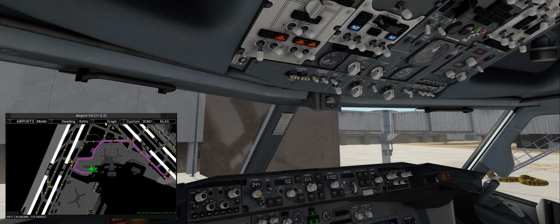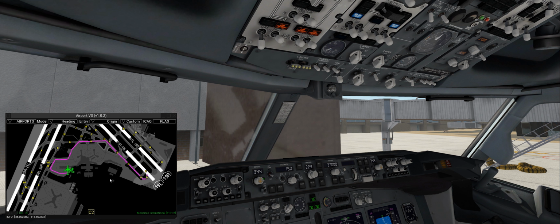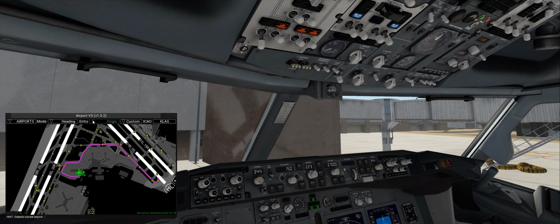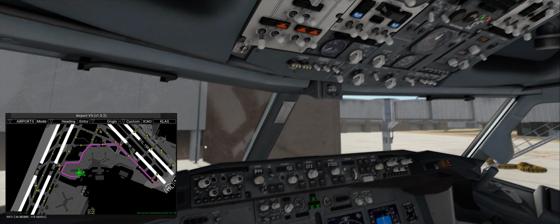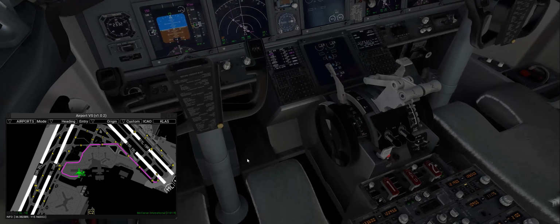Okay, all doors and hatches are closed. Ready to connect. That is our fastest route to 19 left, and that's what we're going to be using there. So this is a cool software that I just got a couple days ago, Airport VS, and it's pretty cool. It's going to show us the heading and everything. So we're going to release the parking brake here.